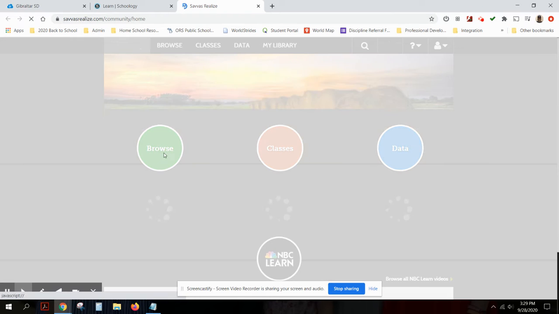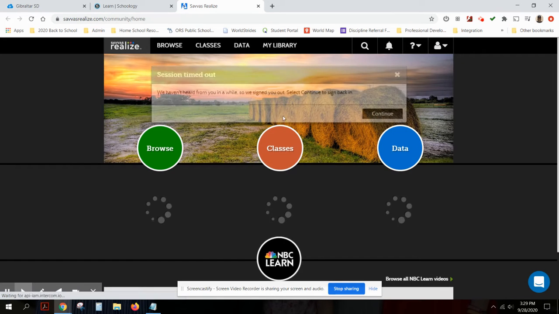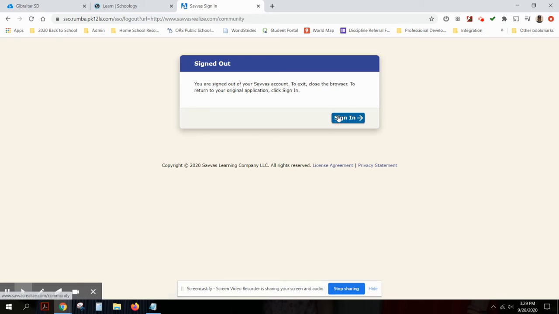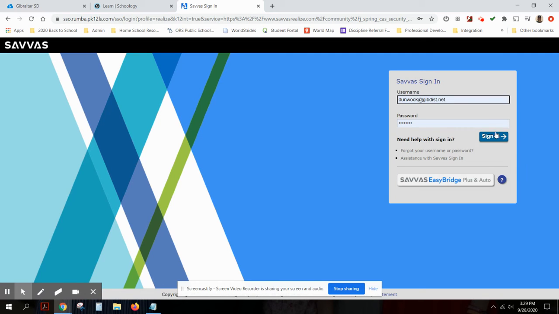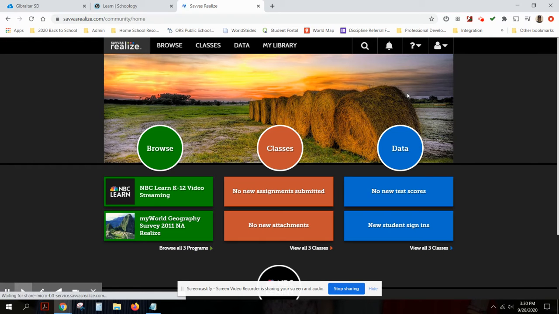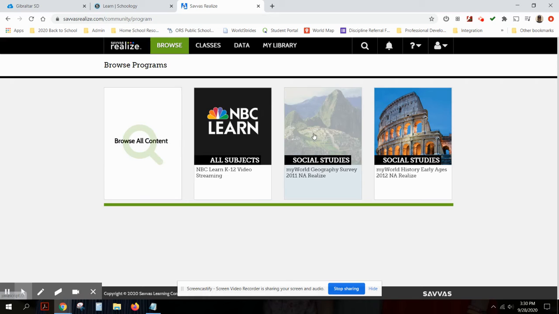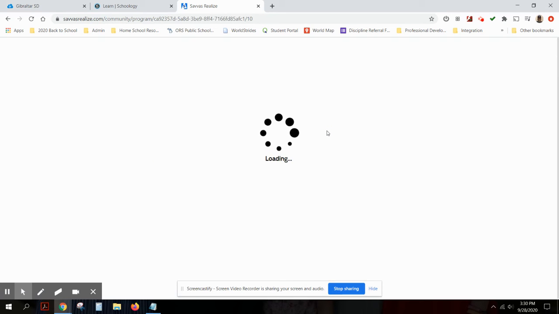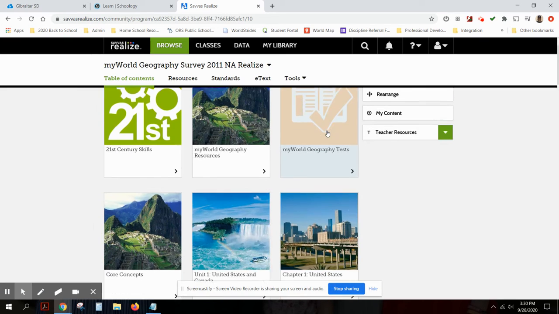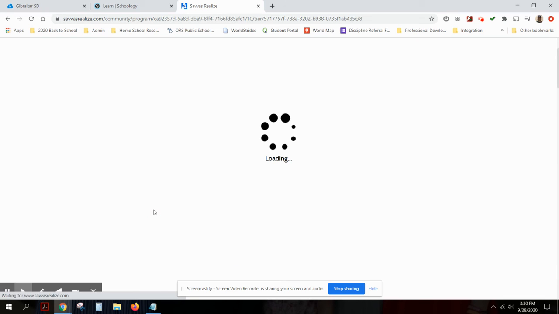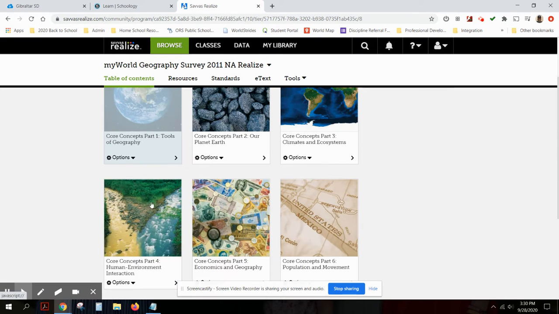We go to Savvas Realize, and we log into our textbook. Gotta jump through all these hoops here to get rid of it. Sign in, and we'll sign in. Of course, you're going to use your student ID at gibdisc.org as your username, and shoemate1 as your password. Click on Browse, My World Geography Textbook. Go down to Core Concepts, and then over to Part 1, Tools of Geography.